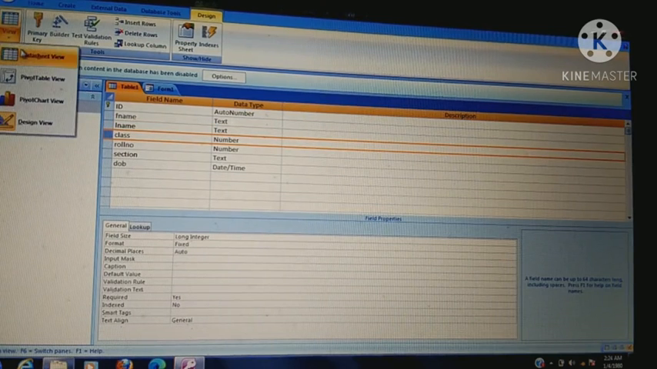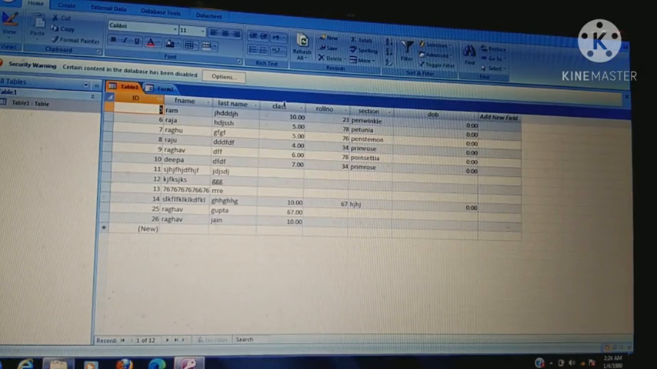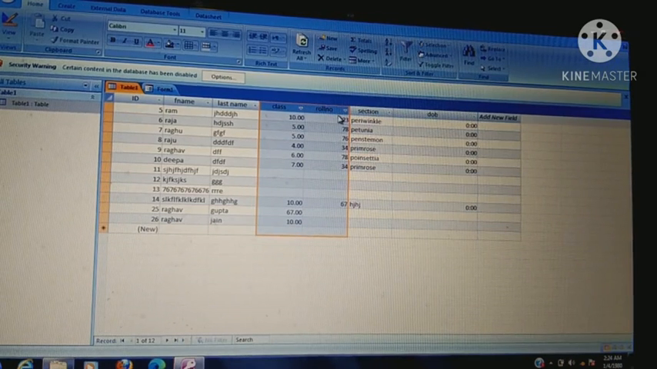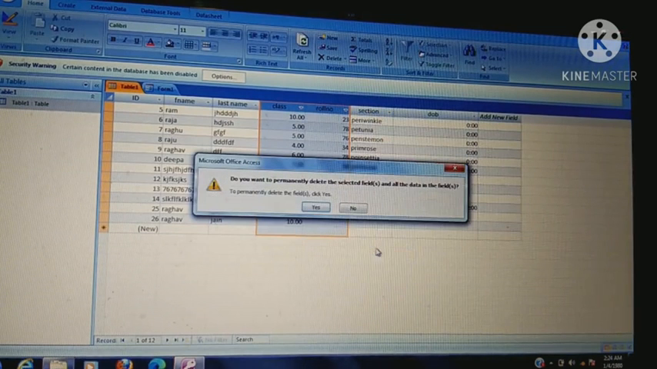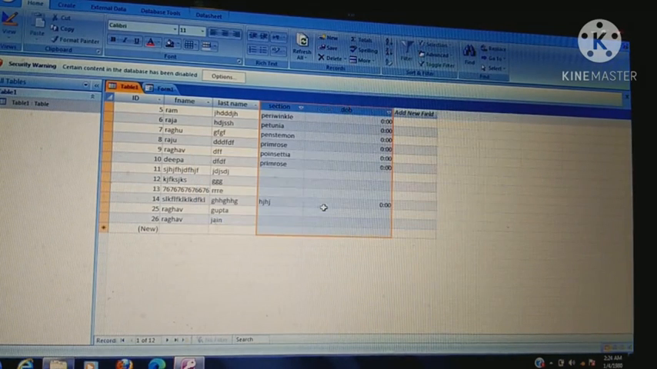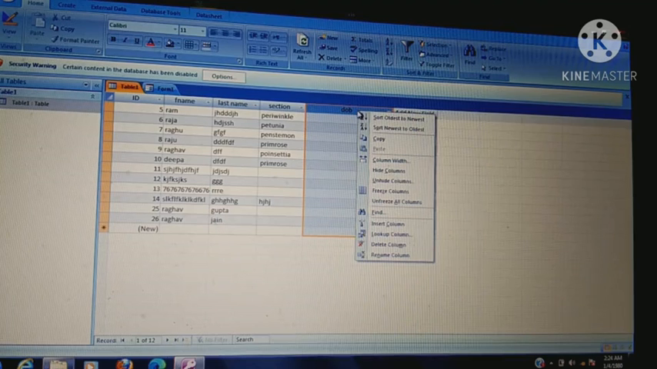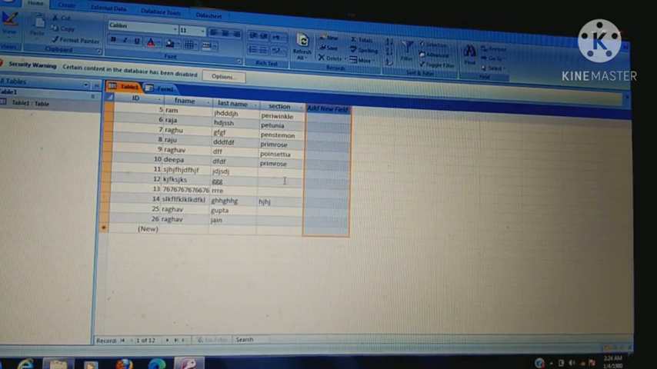So first I have to open the table in datasheet view. Save the content, yes. Here is class, roll number, section. Class, roll number I am deleting. Delete column, yes. And one column is date of birth. I want to remove this one also. I am selecting this column, right click, and here is the option delete column. Done? Yes.